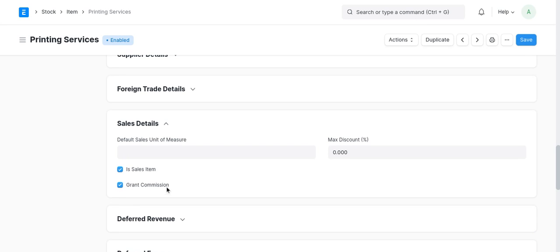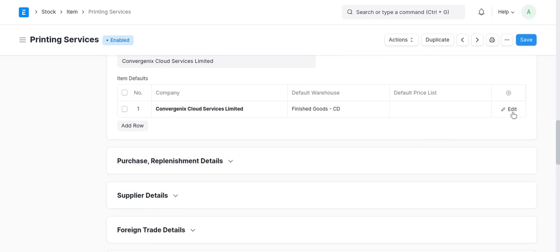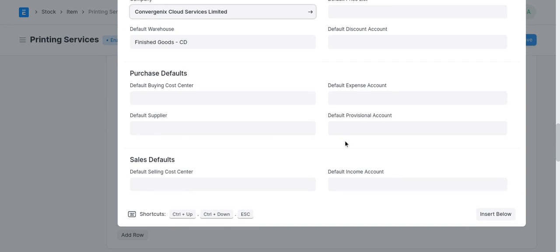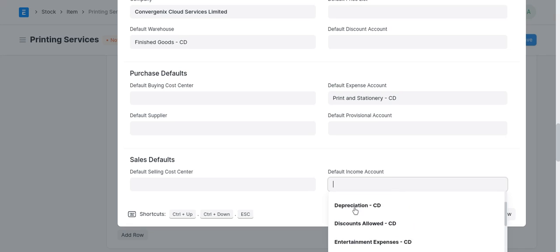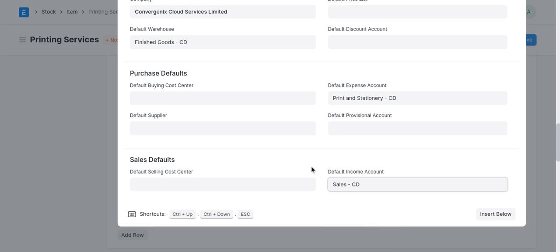If it grants commission, you can also specify the default sales unit of measurement. Then here you can also select the income account and expense account that this service is linked to. So for example, the expense account, maybe, I don't know if there's a printing. Okay, so there's printing and stationery, and then since we put it as a sales item, you can specify if it's just sales or if your sales is split into different subheadings. You can also specify the cost center for this particular item.